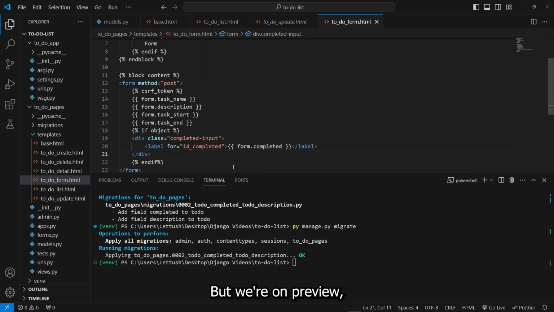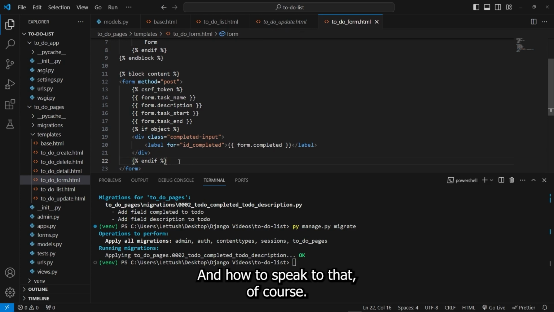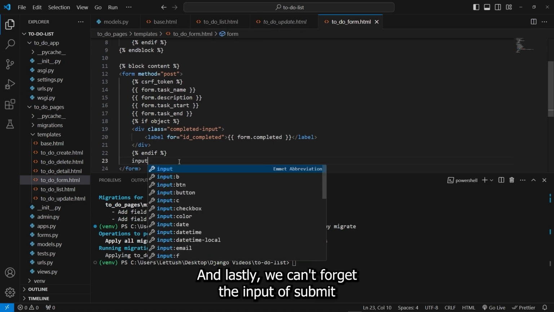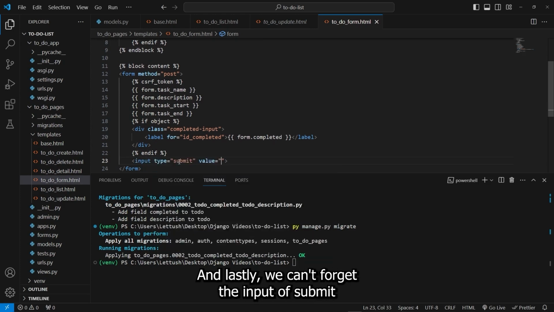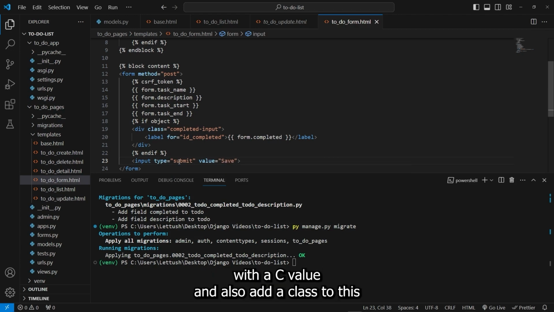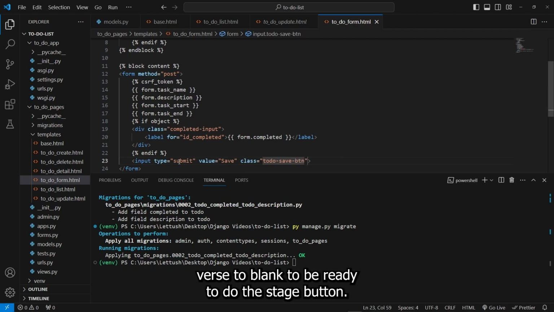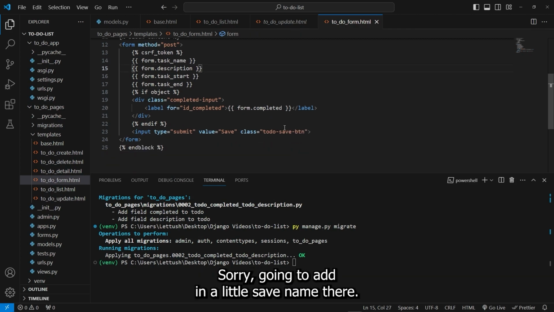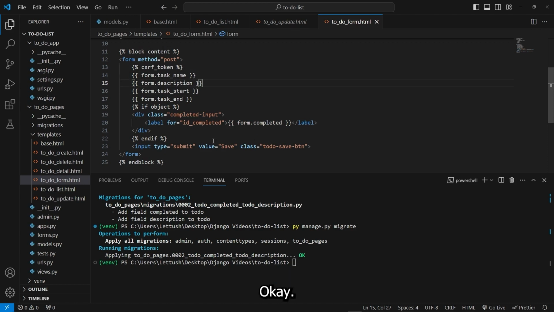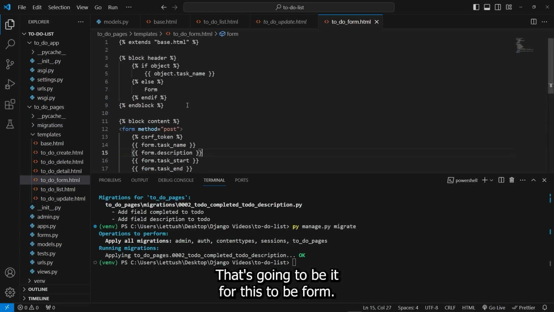So we're saying if there's an object, then we could set if it's completed or not. But if we're on a create view, meaning if we're creating a new to-do, most likely it's not yet completed. So we're going to remove that from the form. And that should do it for this. So we call this one conditional rendering. Okay, and let's add a space to that, of course. And lastly, we can't forget the input of submit with a save value. And we'll also add a class to this, which is going to be the to-do save button. So we're going to add a little save later on. Okay, that's going to be it for this to-do form.